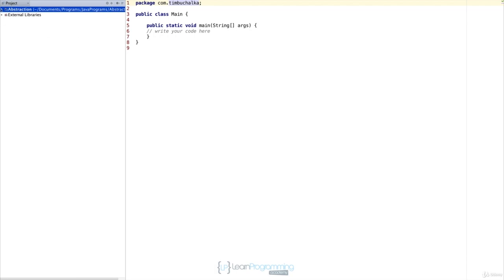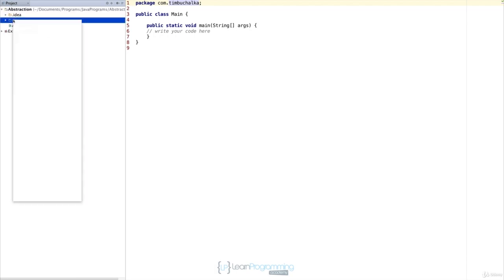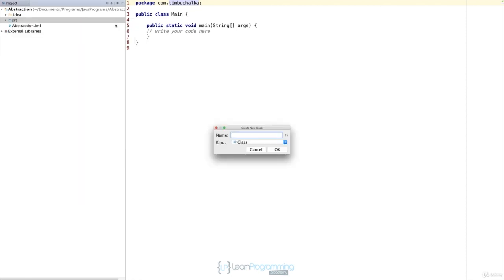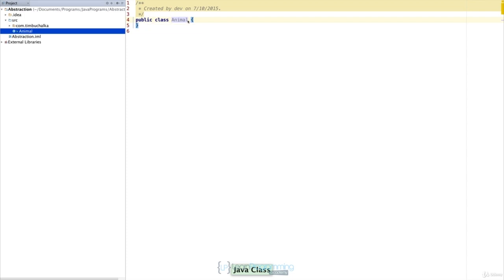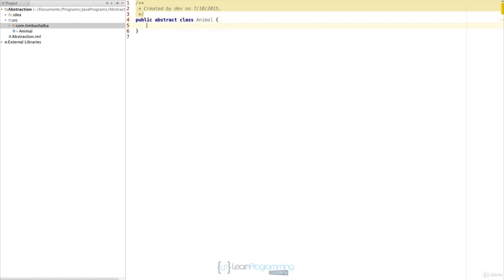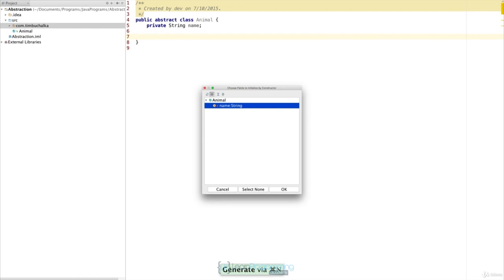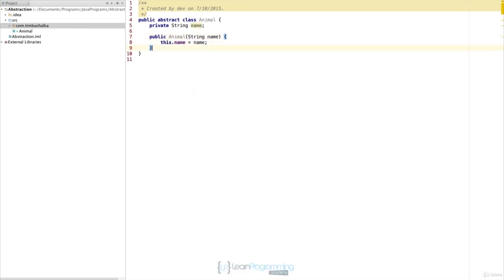So I'm going to open this up and create a new Java class, and I'm going to call it Animal. What I'm going to do is make this an abstract class. To do that, we type in the word abstract after our modifier. So public abstract class Animal. And we can define the variable. So let's type private String name. We can have a constructor which will pass us the name of the animal.